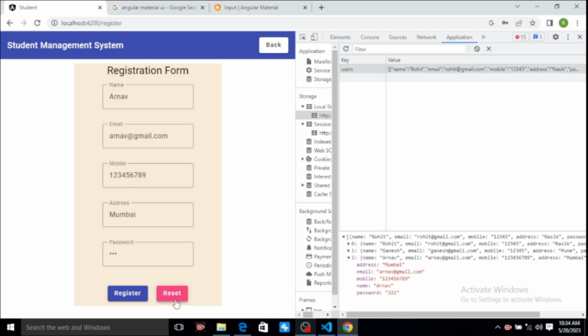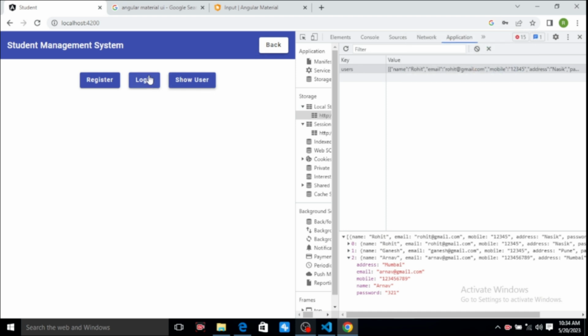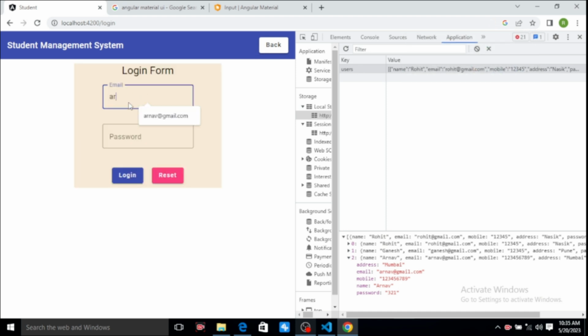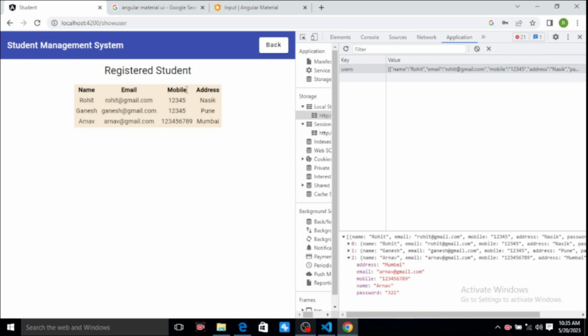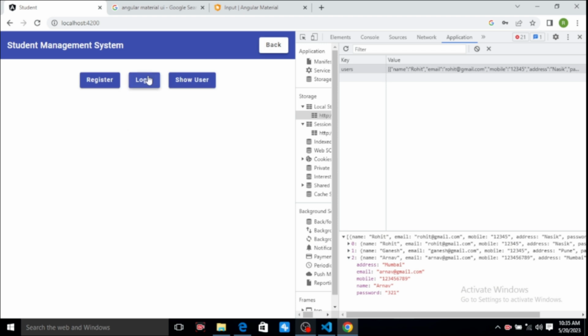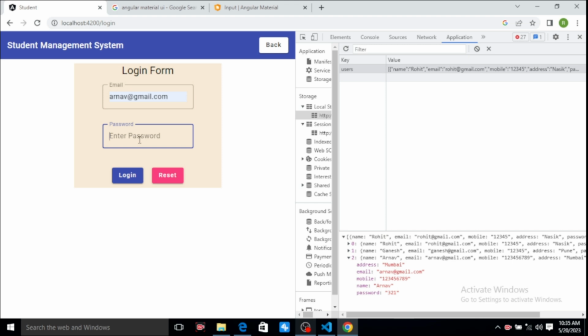Go back. First reset it. Go back. Go to the login button. We have given arnav@gmail.com and password is 321. Login successful. It will show all the data available inside this local storage. If suppose during login I make a mistake, suppose email is arnav@gmail.com. I have given password as 321, but here I am providing 123. Login, so it will show login failed.